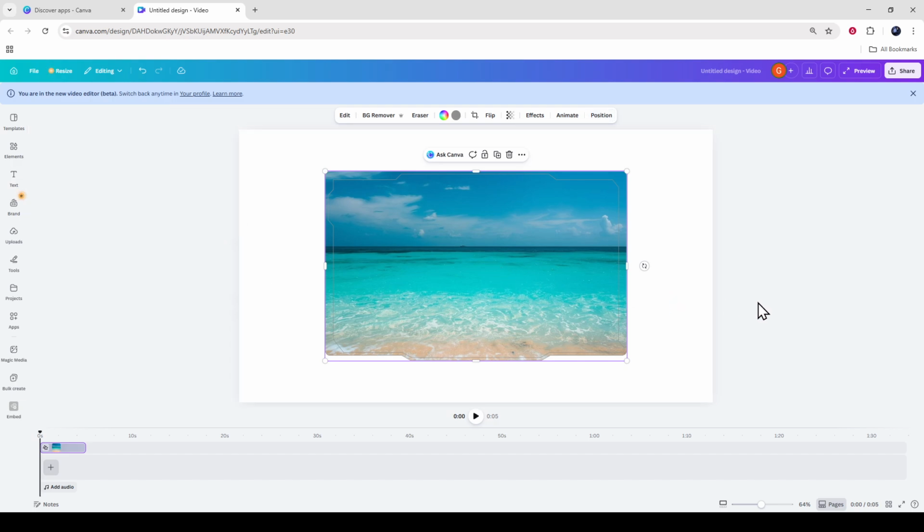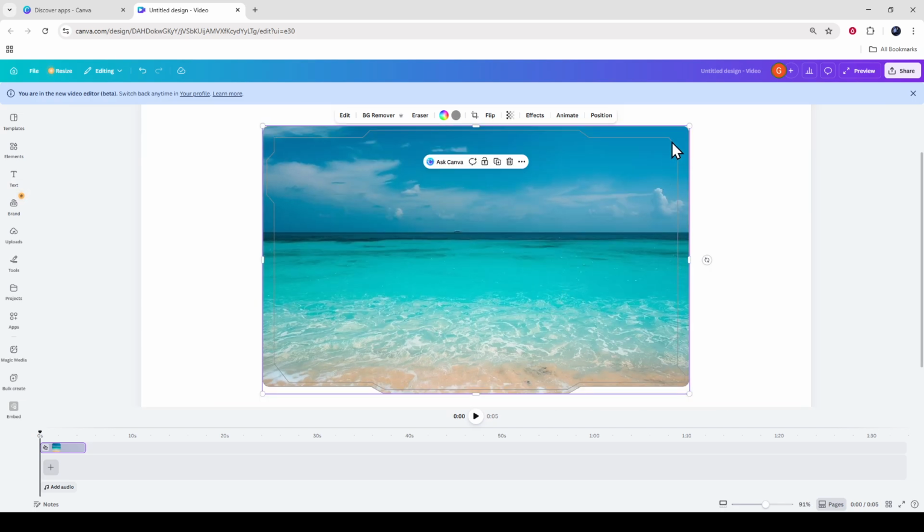Take a moment to fine-tune. Nudge the video into place so it aligns perfectly with the screen boundaries. Zoom in if necessary to check the corners and ensure there are no gaps or overhangs. A snug fit makes the effect convincing and professional.